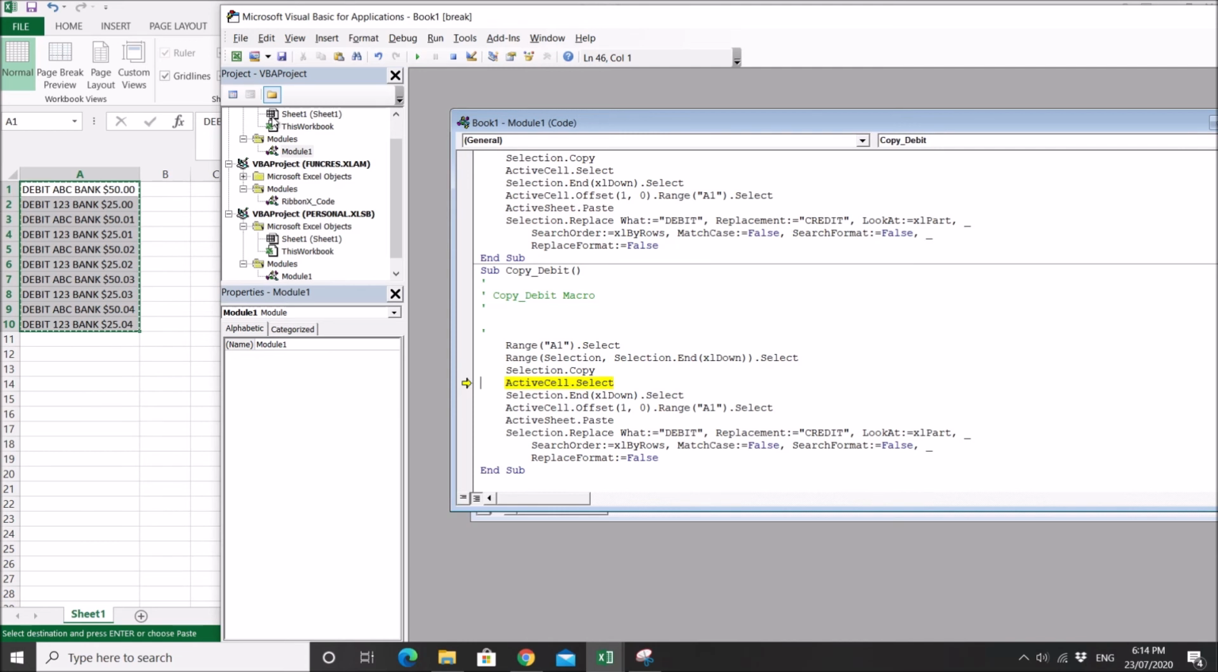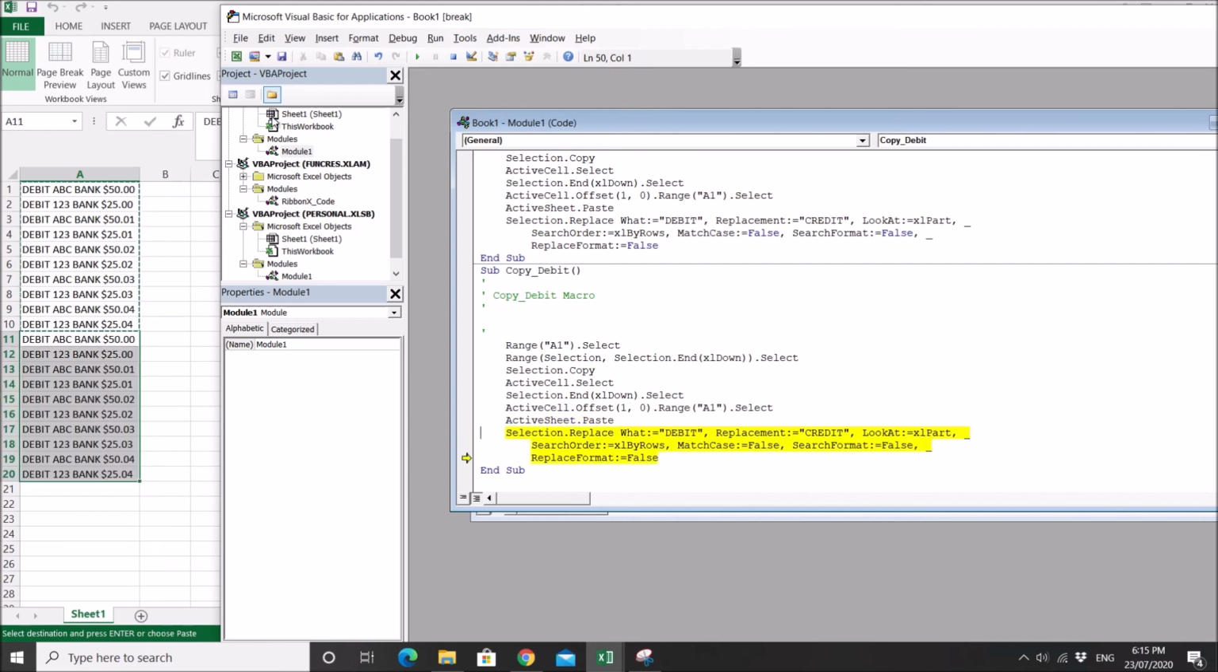Right. Then the up button that I pressed just now is recorded as ActiveCell.Select. Right. Then after that, select the last row, Selection.End(xlDown).Select, right? Then after that, I ask it to go to the next cell, right? Then I ask it to paste. Then after that, I ask it to replace all the debit with credit. And then end. Done.